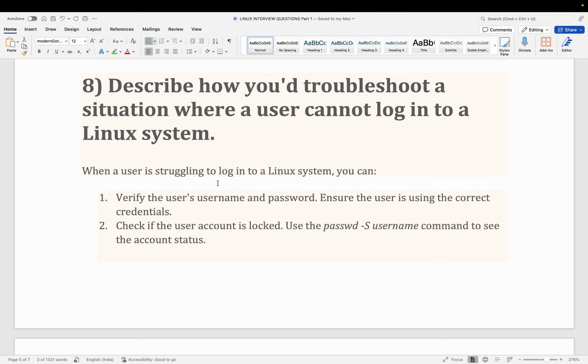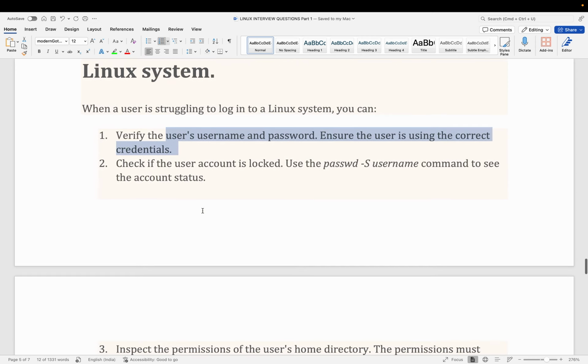Next question is, describe how you would troubleshoot a situation where a user cannot log into a Linux system. That means there might be the issue that the user credentials are not working correctly. Correct. So for that, either you can check the username first and the password and ensure that the credentials are correct. Once you have checked the credentials, the second thing you can check is whether the user account is locked or not.